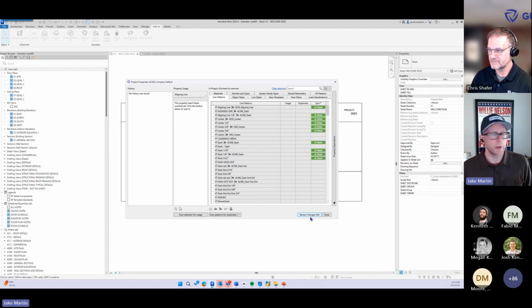So now I only have 42 changes as opposed to 1,100. This is a very good way to take small bites and to actually chip through this stuff without bogging down your machine.